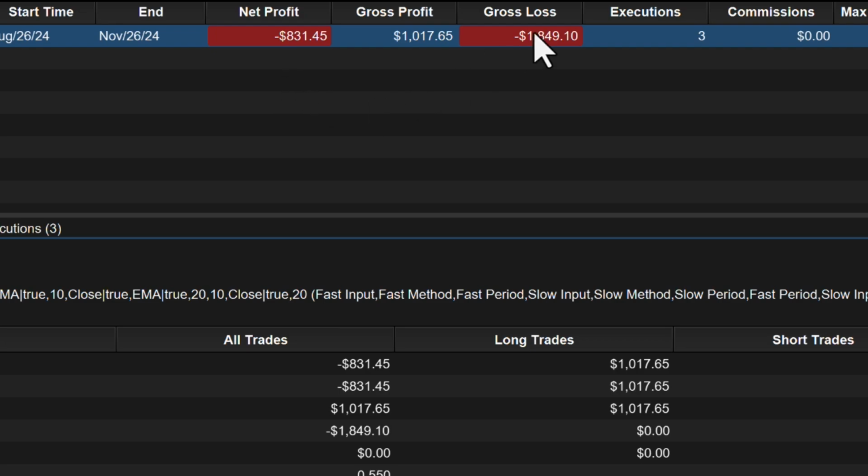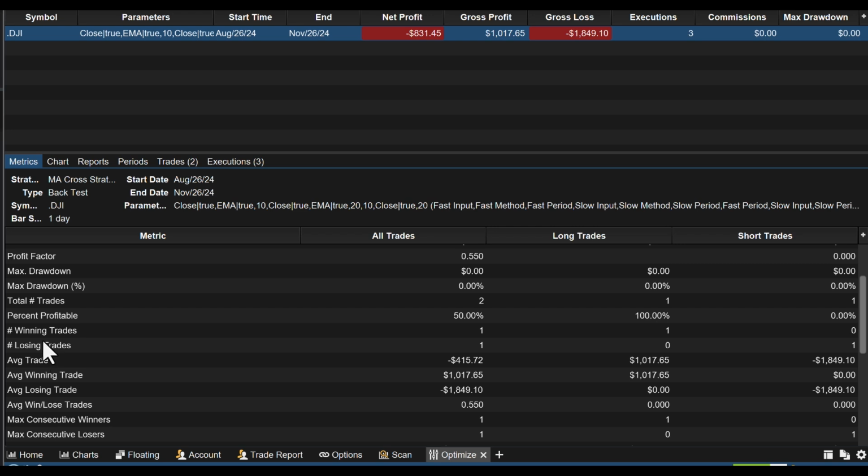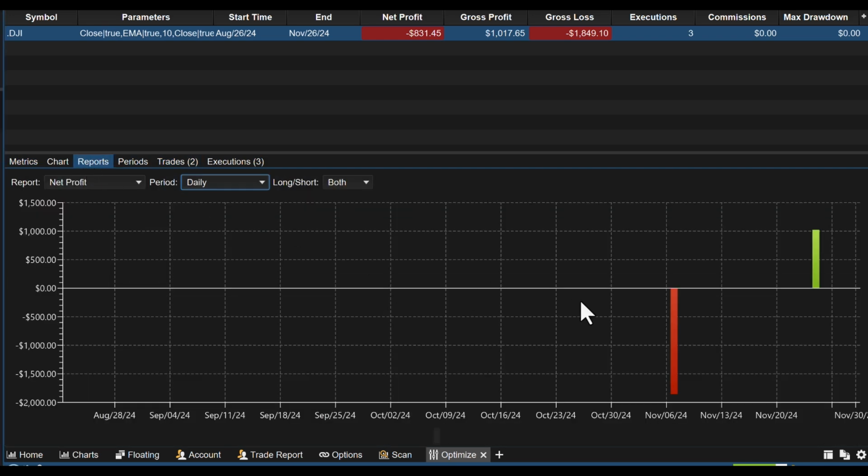We can look at net profit, gross loss. We can dive into the table down here to see details like the number of winning trades, losing trades, the average trade win or loss. We can also dive into every single trade that happened and pull up a report showing each of those trades and their results.